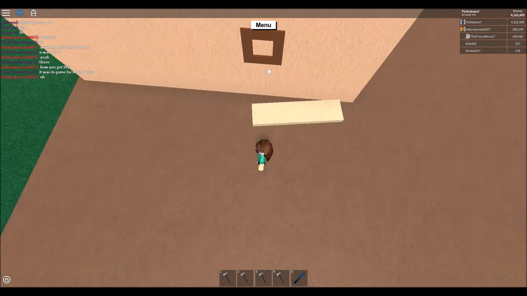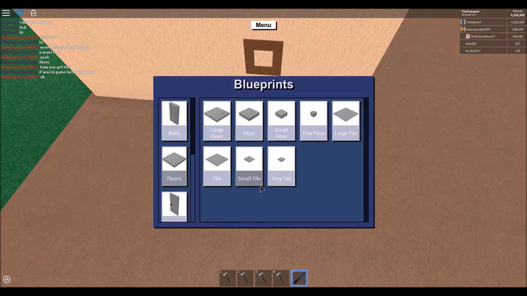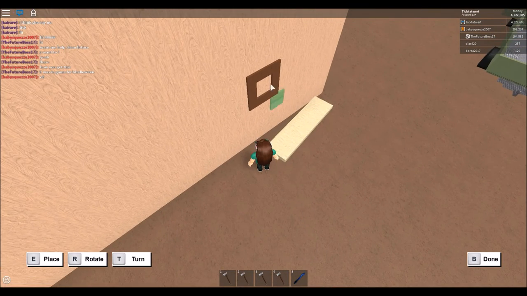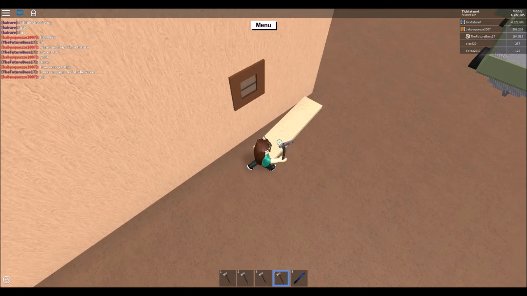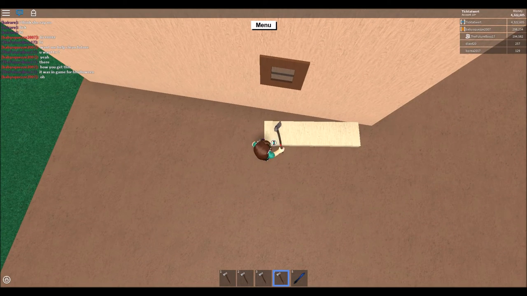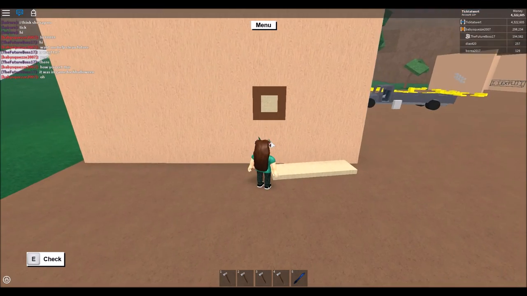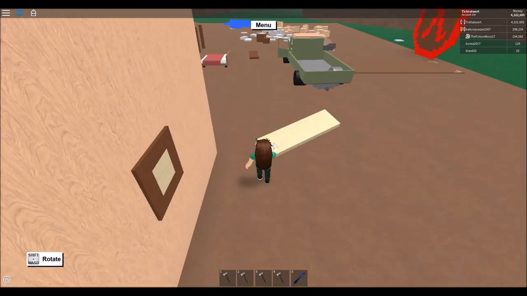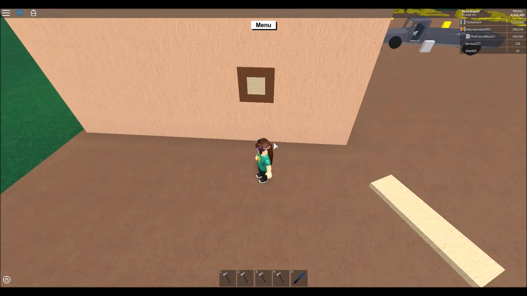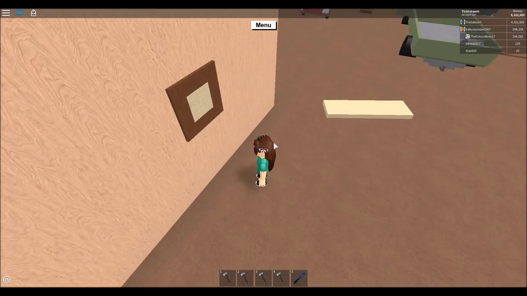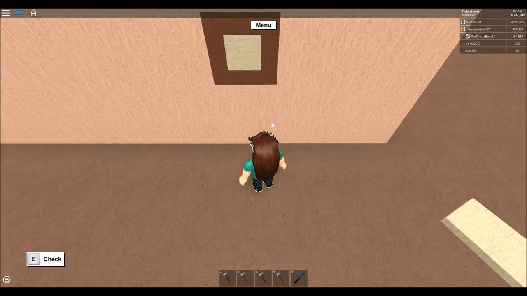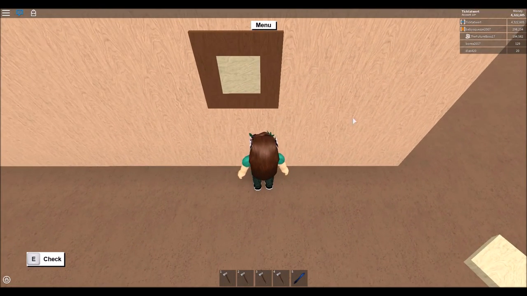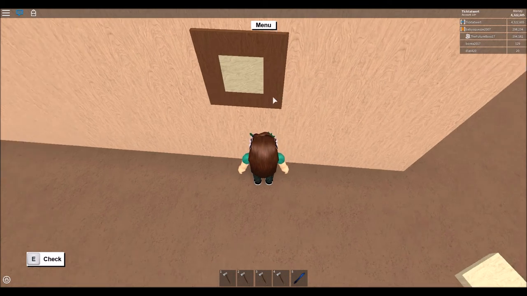Okay, so once you've filled in the frame, get a small tile and then just slide it in there like that. Then get some snow wood or pine wood, chop a small piece off like this, and just cut it in, and you've got a simple paint kind of decoration. I know it's not fancy, but it's just easy to make.